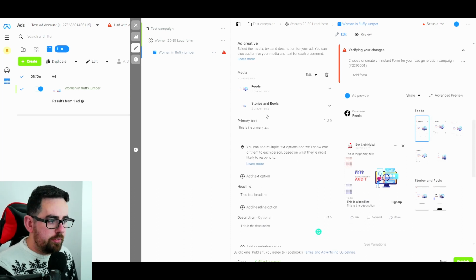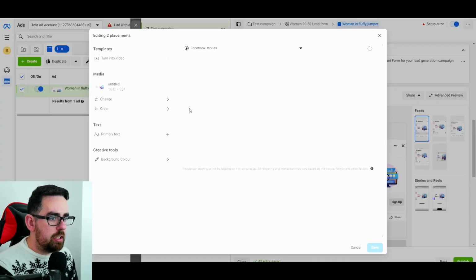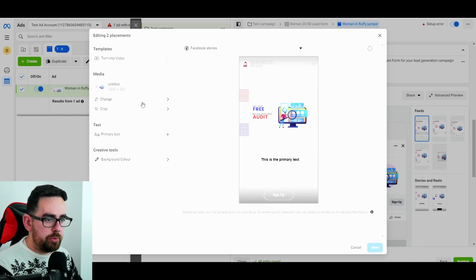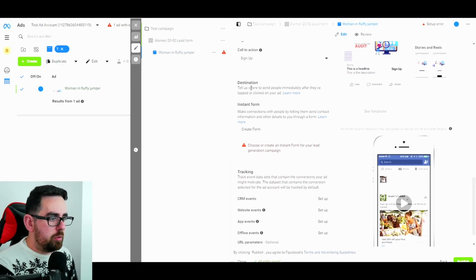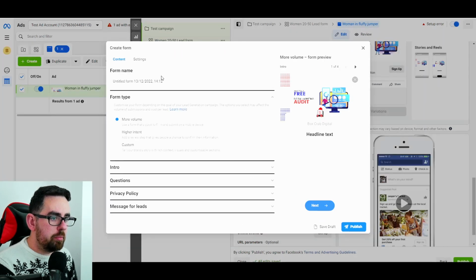If you are putting your media into the feed and into stories, you can actually choose different images for your stories and for your feed to make sure that stories are vertical and feeds are square. Now once you've put your ad together, we're going to scroll down, and this is where you put together the instant form. So we're going to create the form, and it's going to come up just like this, and I'm going to walk you through it.